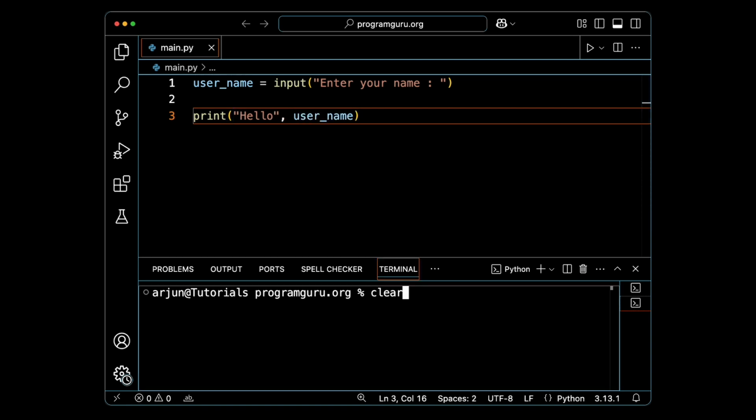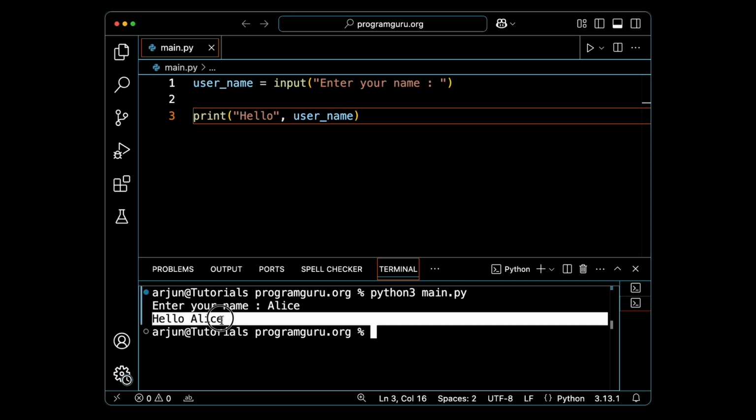Let's run the full code now. I'll type something like Alice when prompted. And there we go. The program greets the user. And that's how simple it is to take input from a user in Python.